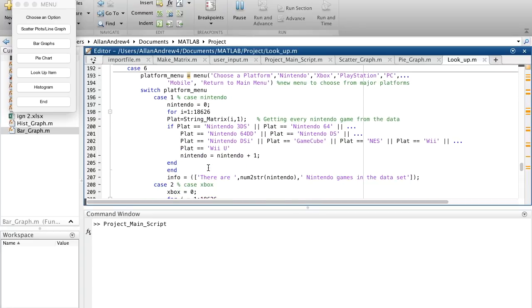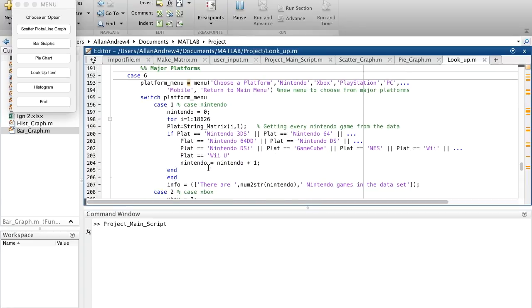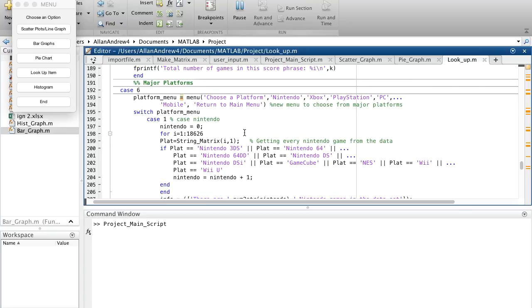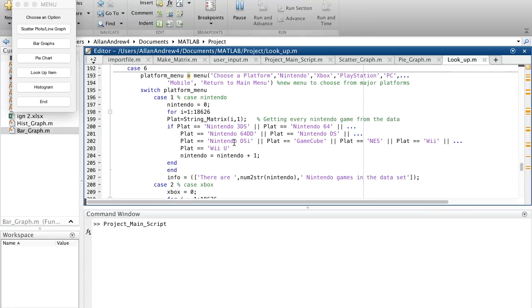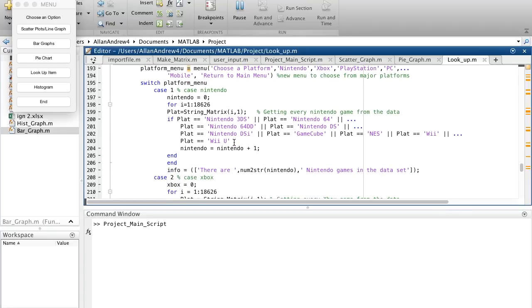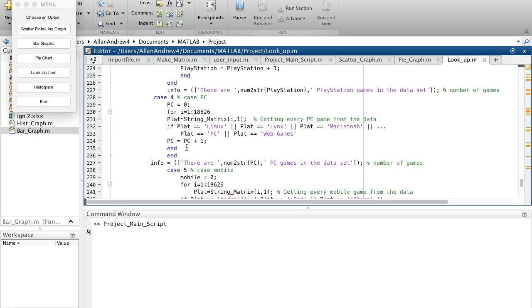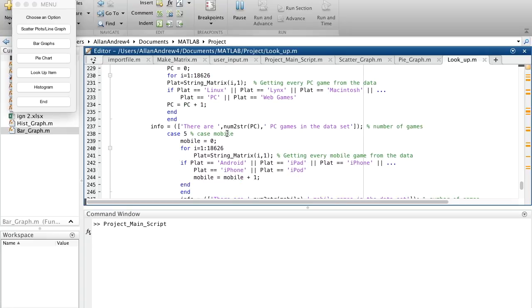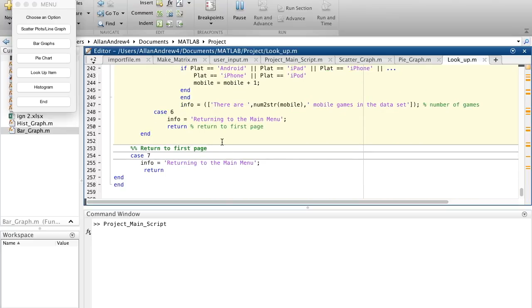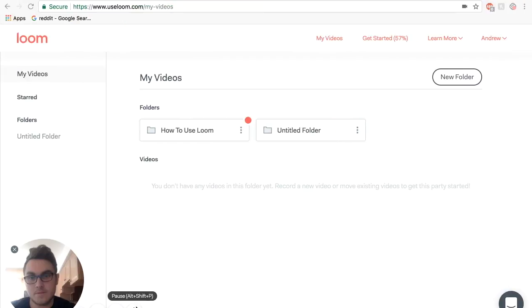This is a nested case. And what this will do, you'll be able to choose a platform, and it's going to show you the number of games for each platform. So the first one is for Nintendo consoles, second is for Xbox, third is for PlayStation, and fourth is for PC, and 5 is for mobile. So what it's going to do, it's going to take this variable PLAT, which is short for platform, and see where it is equal to each of these platforms, and then add to the count to keep track of the number of games. And then case 6 will return us to our main menu.